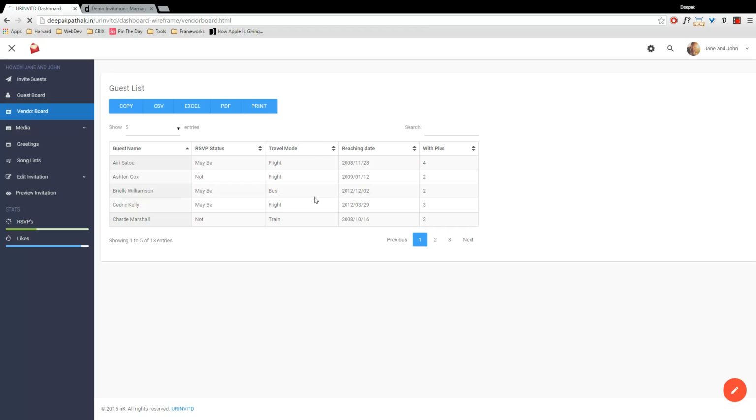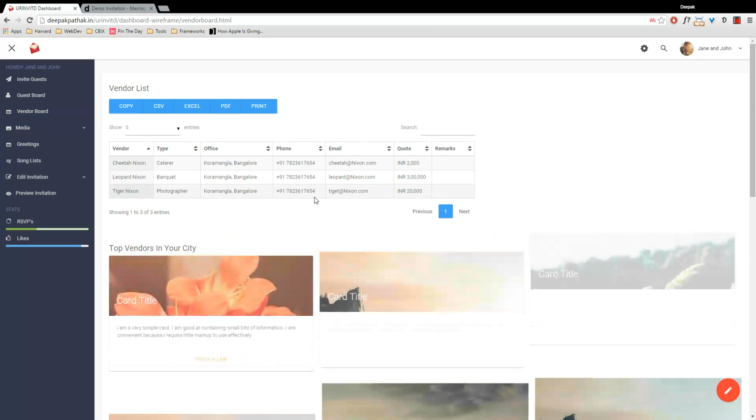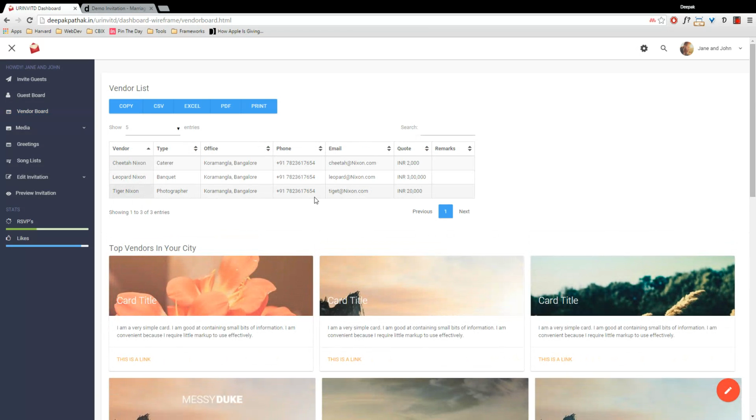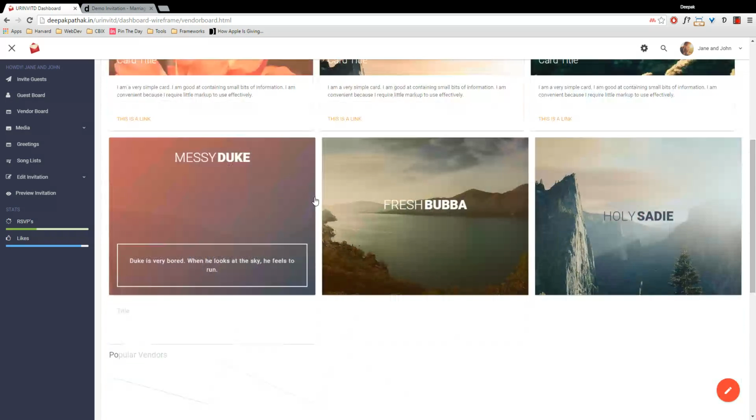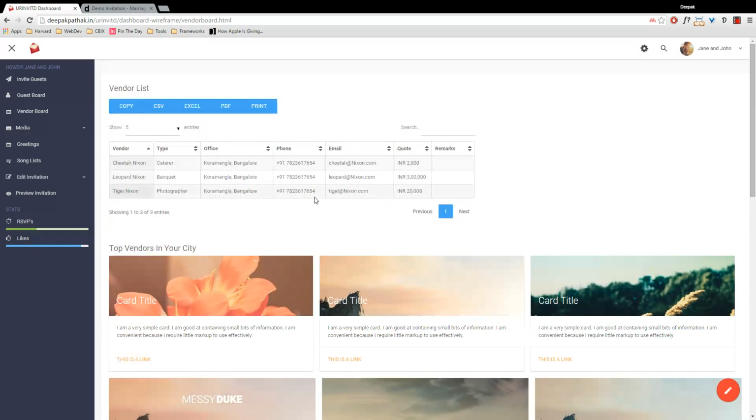The vendor board gives a simple interface where you can find the vendors in your city, as well as see what vendors you have finalized. So these two things will make it very simple, and the features of remarks and editing can make it simpler for the user to manage vendors, which is actually a big task if you host an event for yourself.